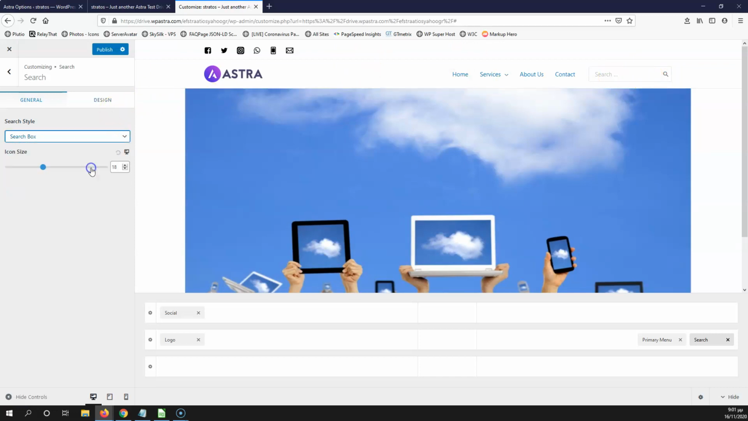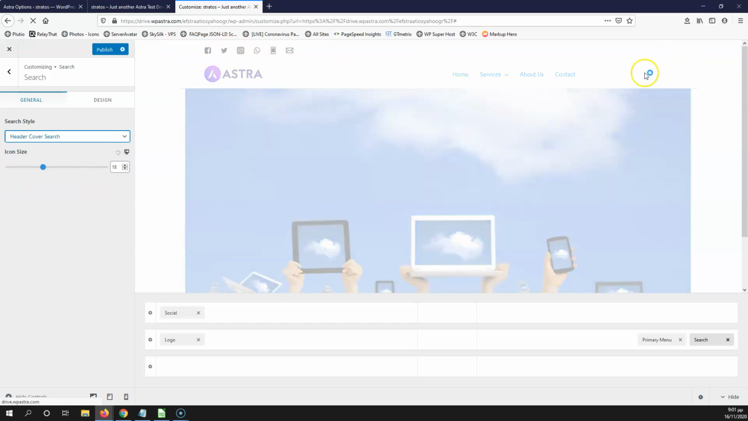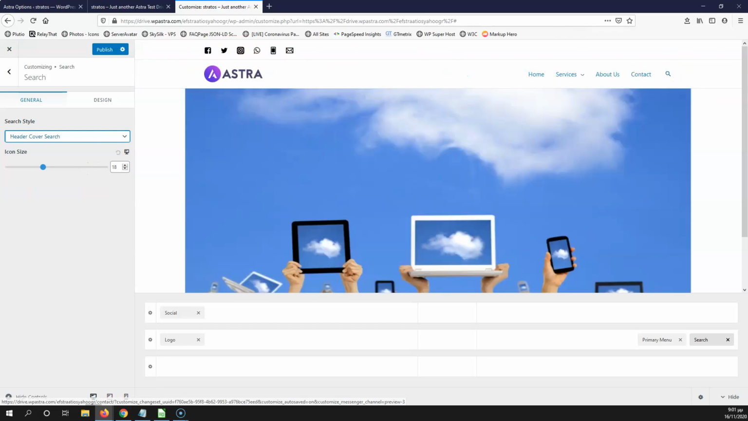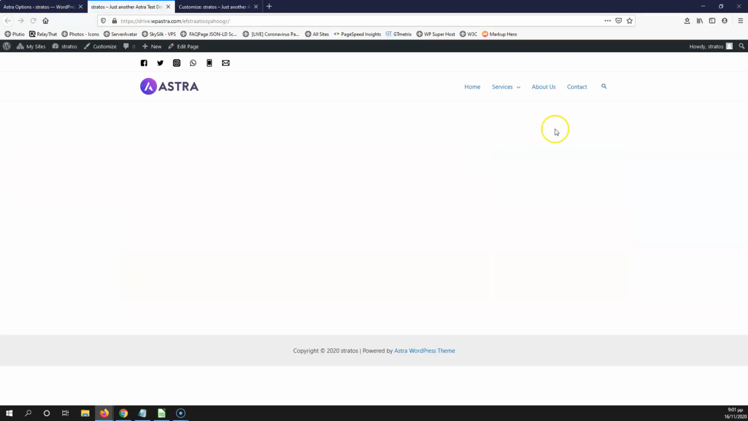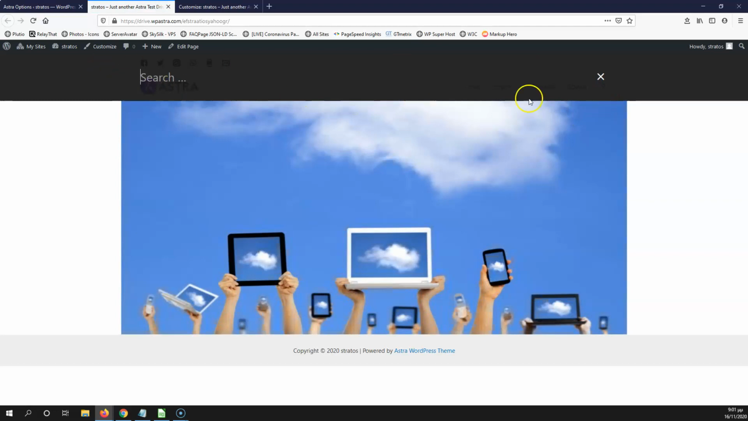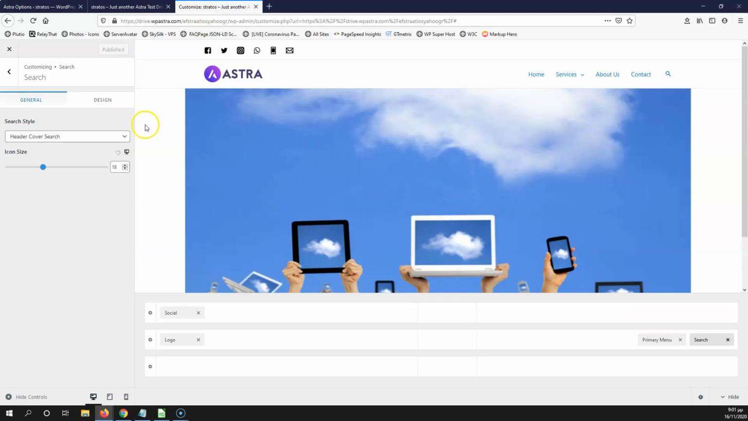If we go to the header cover search, it will cover all the header with the search icon and search bar, and we can then search whatever we want. Let's go and do it in the front end, and you will see what I mean. Here you can see all of those. I cannot change the color of the background or the color of the text, the search word. I cannot edit that. I would like to do that.